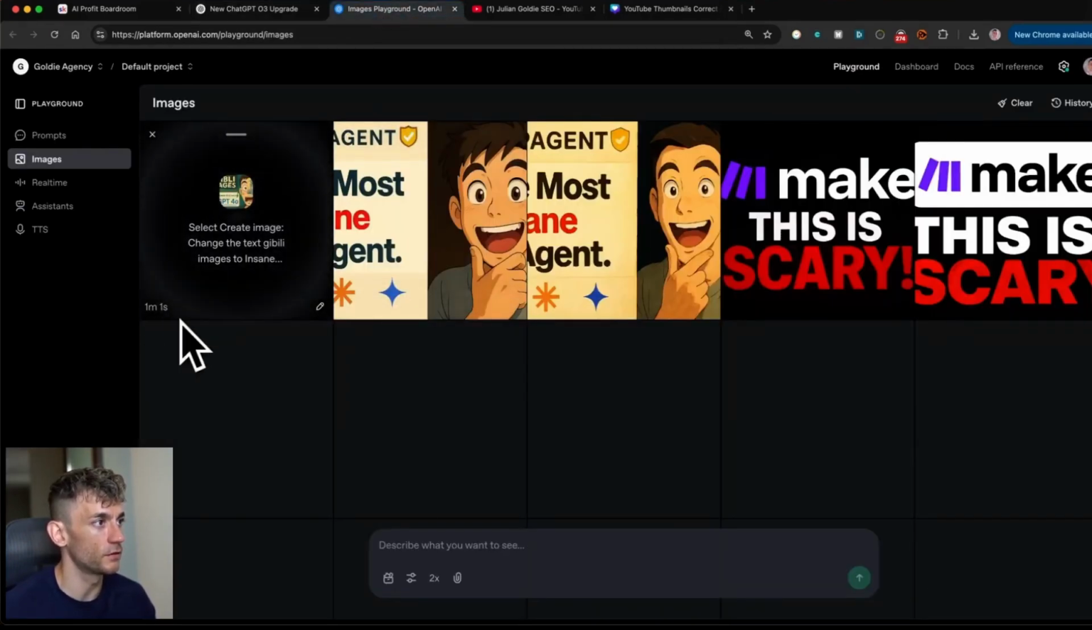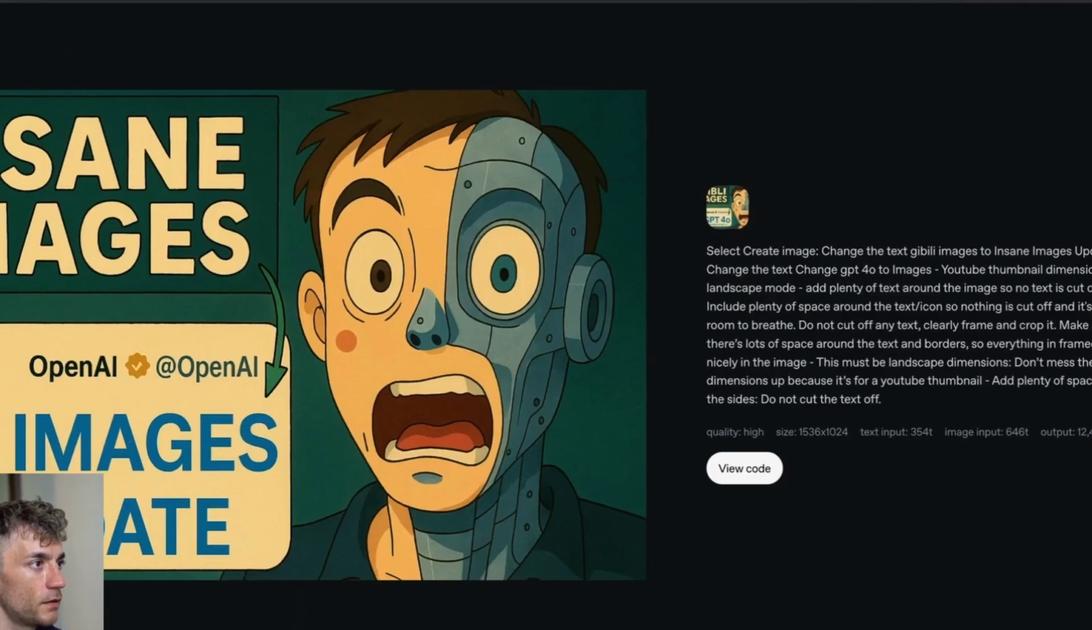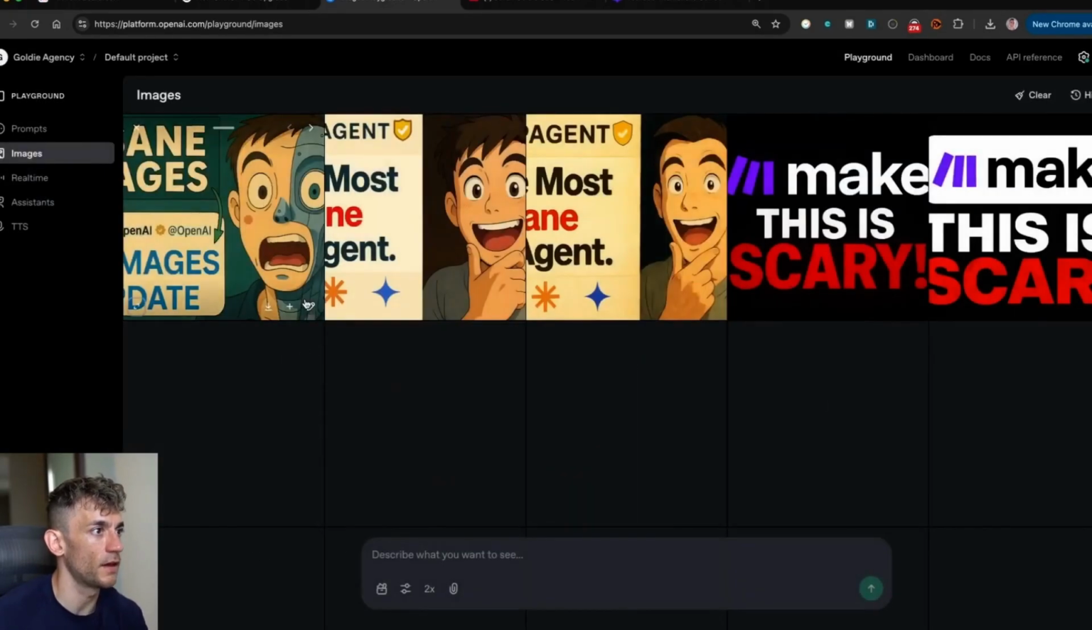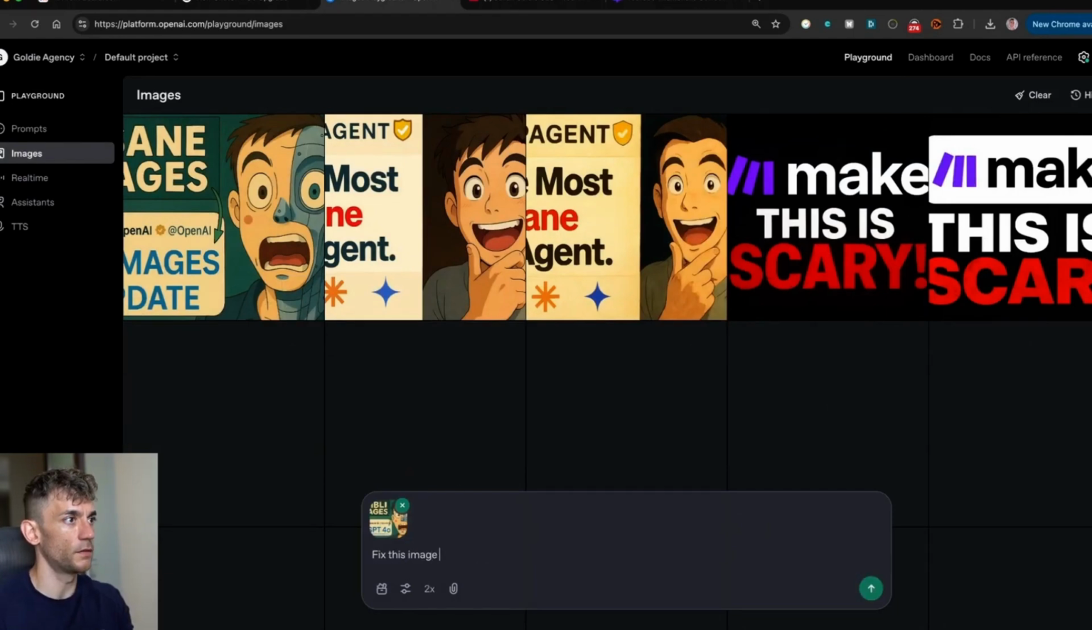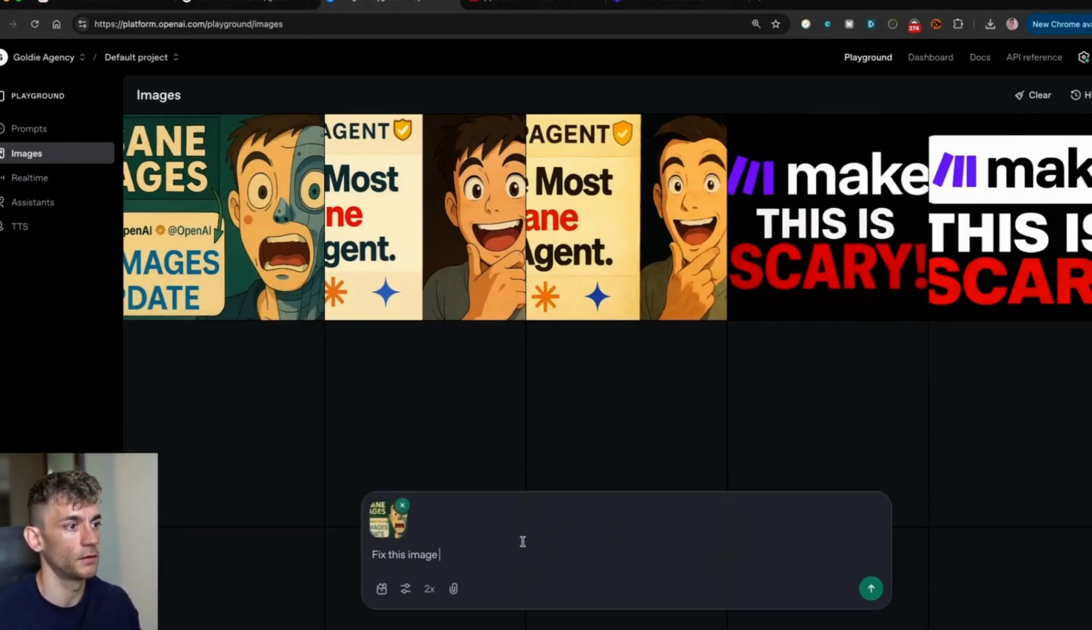This is taking ages on the OpenAI Playground. Here we go, images update. Okay, I'm just going to edit that. We'll say fix this image. In fact, what I'll do is I'll download it, grab the download, plug that in. Say fix this image, add way more space on the side so the text doesn't get cut off.